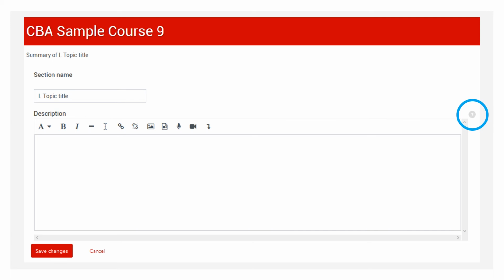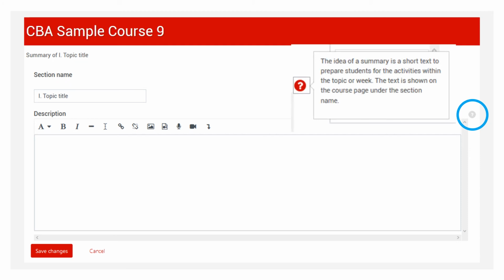These icons are actually throughout all the SOL pages. You will see this one and it will help you in terms of your navigation if you are not sure what those things are for. When you click on it, it will give you a brief description on what this particular area is for.